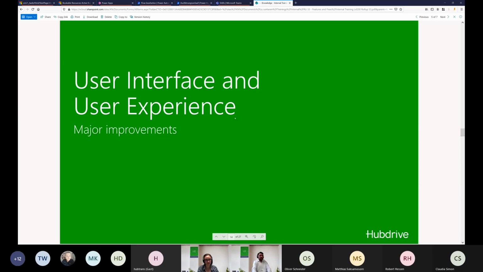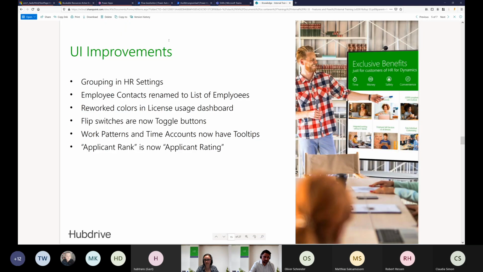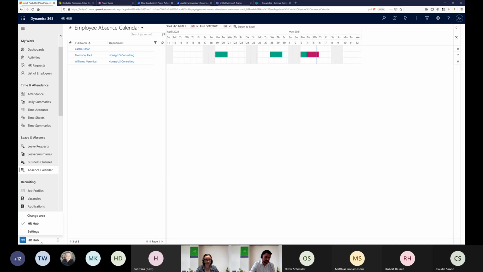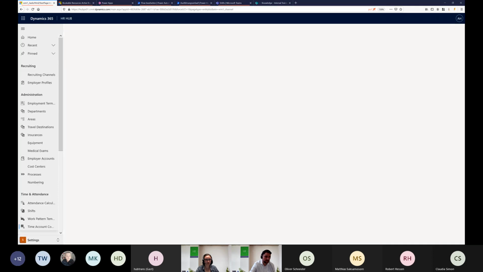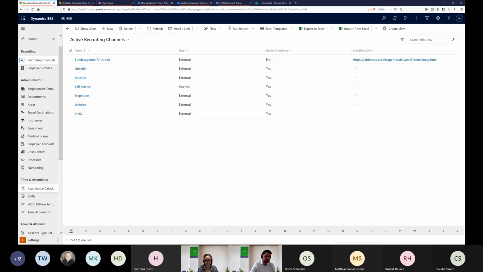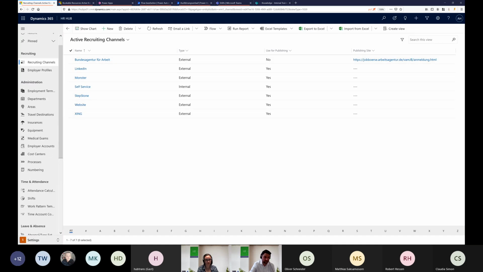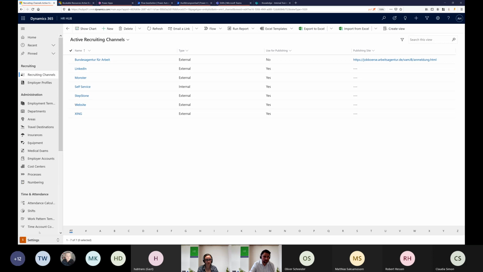User interface, and the user interface and the user experience in general. We changed a lot of these views. We grouped the HR settings. Let's go quickly in there. You maybe saw it before, or you had a glimpse in there. Remember, we had a list in here from settings, and then it was just settings until down there to the license part. We are now structured at this.